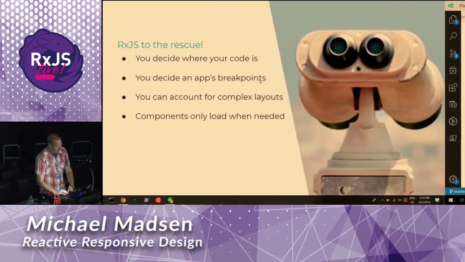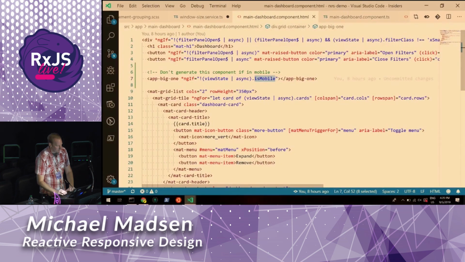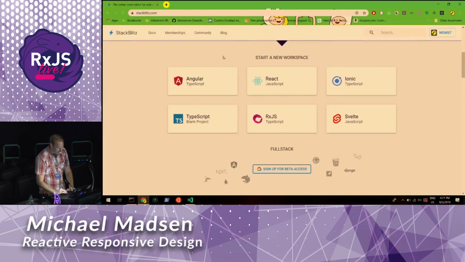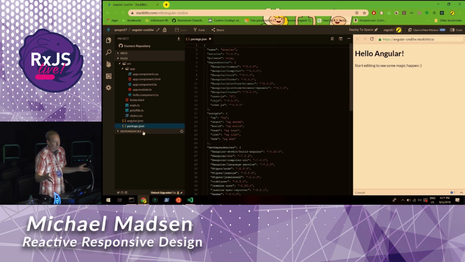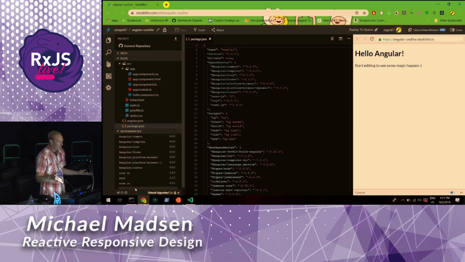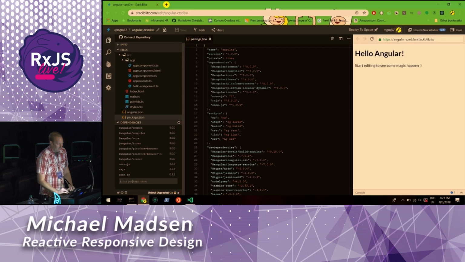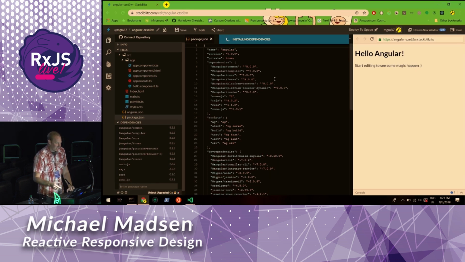And RxJS is, let me pull this up. I was going to show this a minute ago. RxJS, you can use it very easily in anything. So I'll just throw it on here. It installs very quickly. I meant to do this a minute ago, but I'll do it now just because.